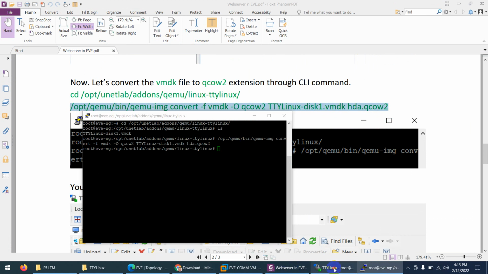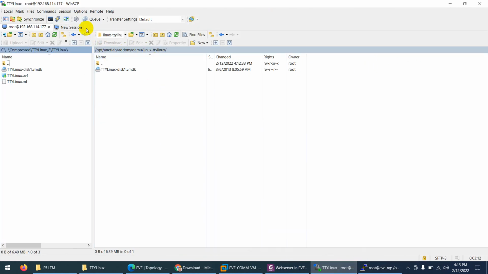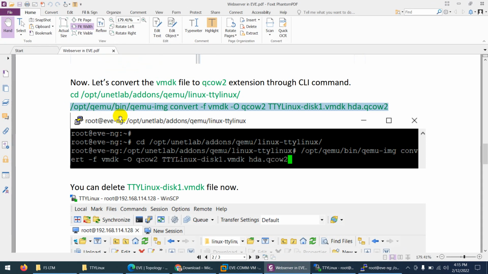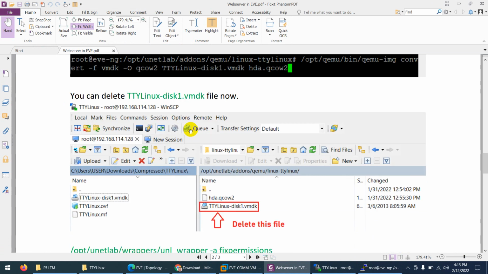enter. Now let's go and refresh. So it's convert. So let me refresh. There is refresh, and you see it's convert. This file is converted to HDA qcow2 by this command. This command I mentioned here, and you can also find on Eve website how to convert this one. So I use this command and I convert them.